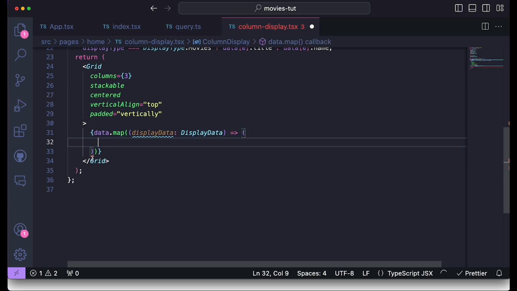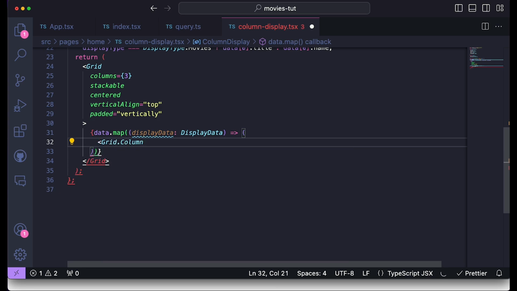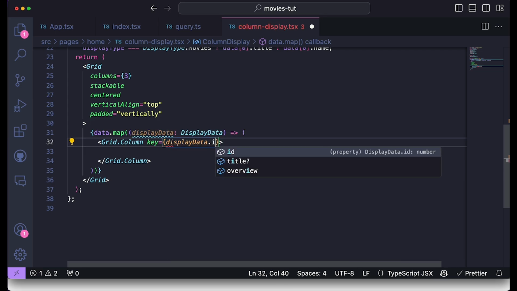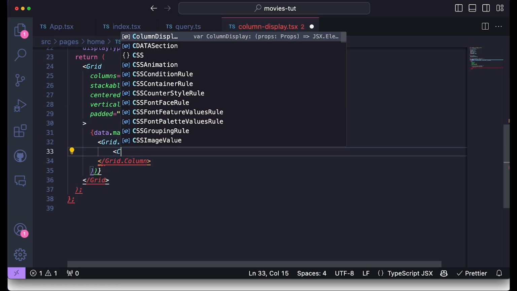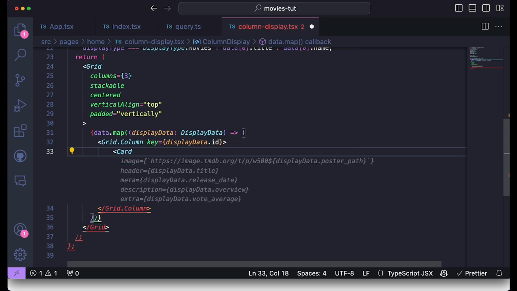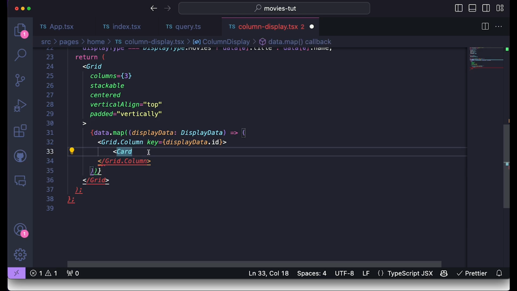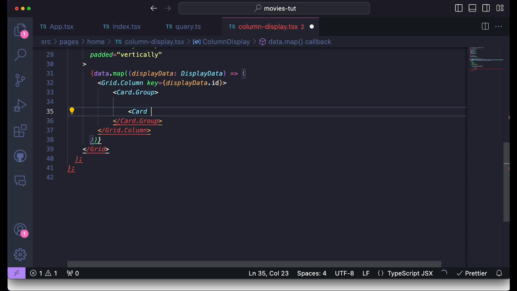So we can now close this and return that for each item in that array, we want to return back the following UI. So we want to actually display a grid.column, like I said, and we can put the key for this column as the display data.id. So the ID of the movie or the TV show. And then we want to use Semantic UI's card group. Semantic UI has cards, which obviously would mean it's like a really nice pre-made component, and we want to have a group of them. So I'll say card group, and we'll put over here inside of this a card.